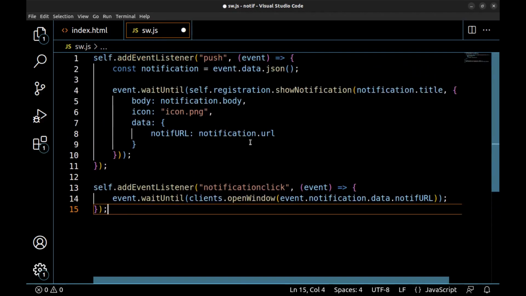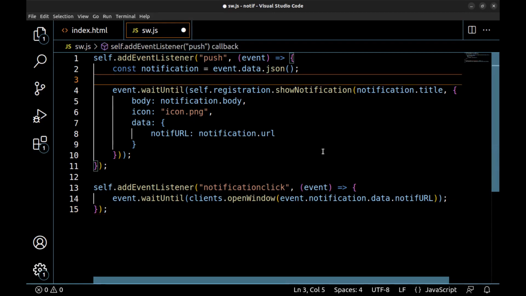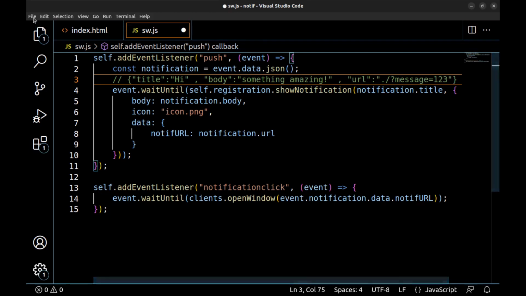We just need to send push notification to it. And the push notification is just a JSON payload. The JSON payload looks something like this. It has a title. A body. And a URL. All right, this can be the JSON payload. Save it.